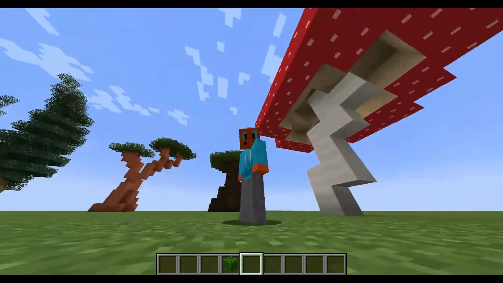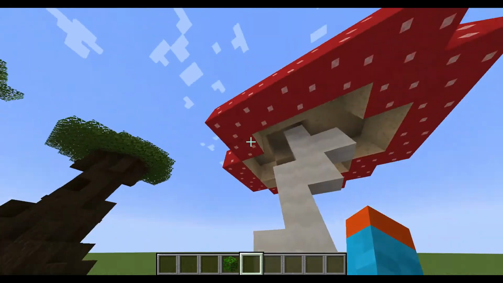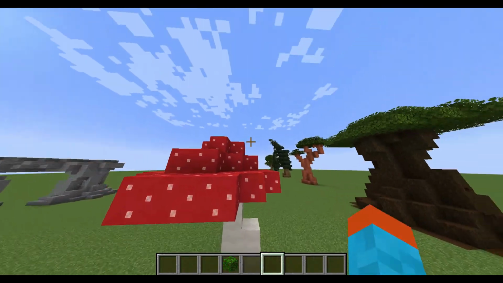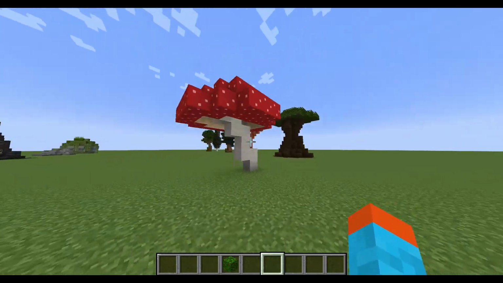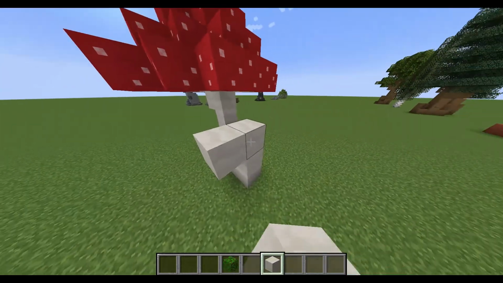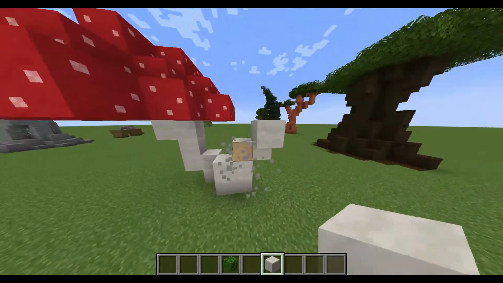So, yeah, the mushroom's just made, you just do a curve shape like this. And then I've done a slanting stem. You could do another mushroom coming out like that.